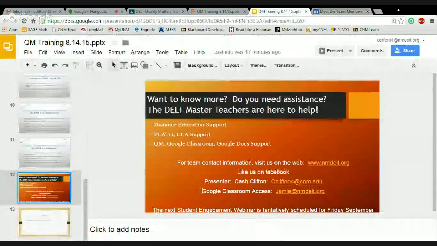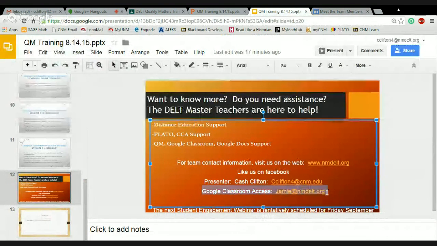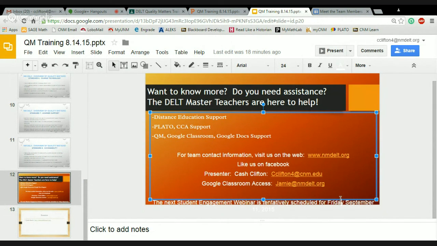And here again, if you want to access Google Classroom, you're only going to be able to do that through an nmdelt.org domain. You're not necessarily going to be able to do that through a Gmail account, even though it is Google. So if you're interested in that, please email Jamie at nmdelt.org. She was our facilitator today, and we have our next student engagement webinar scheduled tentatively for Friday, September 11th. I am planning to talk about unconditional positive regard as a student engagement technique. Please keep in mind Google Classroom here is the platform for practicing these student engagement techniques.